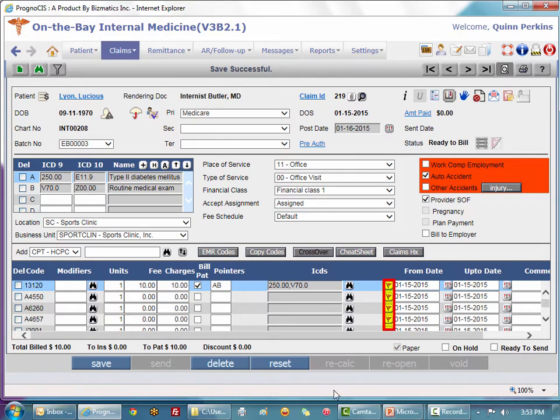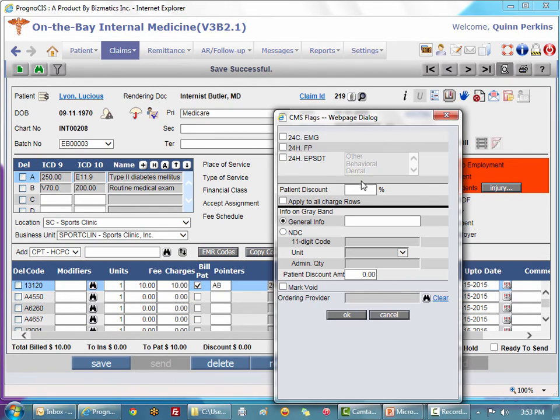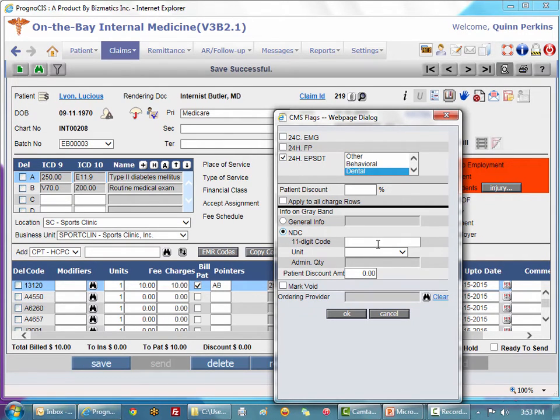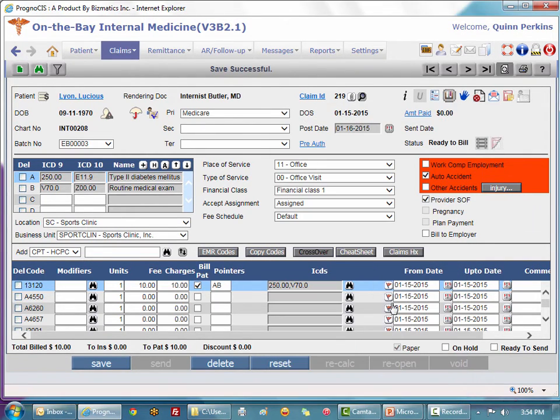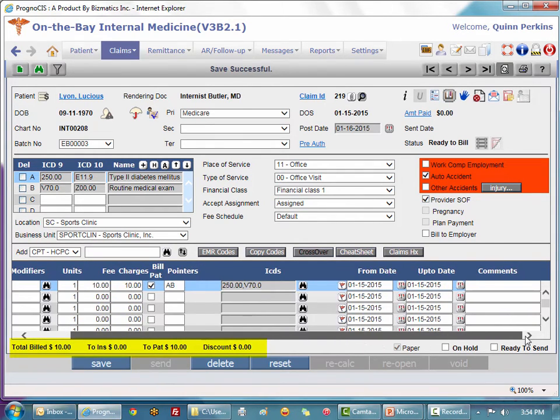Now this is charge row specific for form locator 24 on your claim, and there are different indicators here, such as your EPSDT indicator, if you want to apply a patient discount for a particular charge line. For J-code build, in-house drugs, and you need to include the NDC code, you can do that. If you want to mark a line item as void, meaning suppress it from this claim entirely, we have our service dates and then comments, and again, this is all just line item specific. And then, of course, at the very bottom, you have all of your totals.